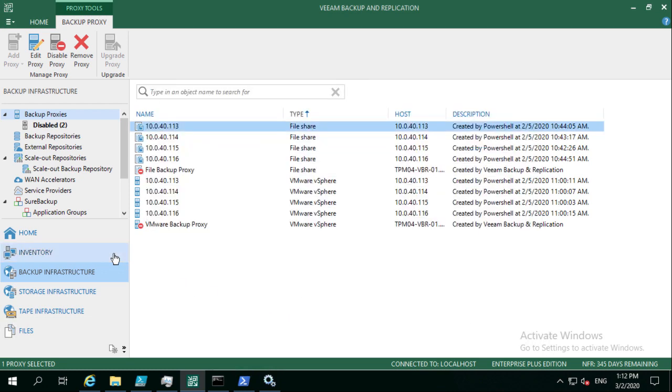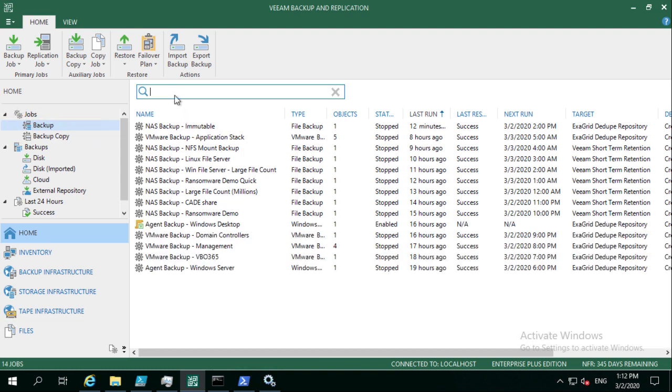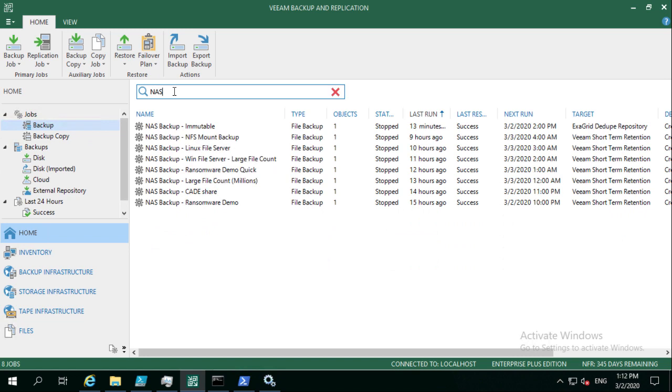So next up is how easy it is to create an actual backup job. So under here, and this is another feature that we don't talk about enough. I have a lot of jobs, obviously from a demo point of view, in place. But if I just want to search by a particular job or policy, then I've got the ability to quickly jump in there and have a look.